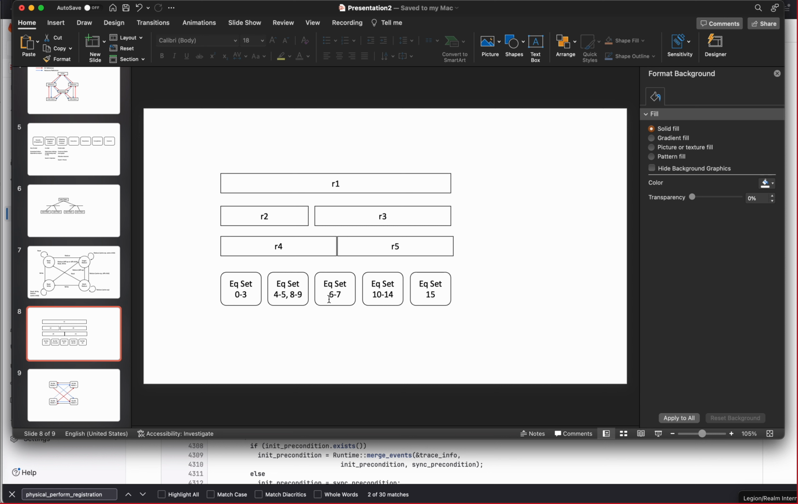And I'll sort of interrogate them and figure out, is my instance that I'm trying to map valid for those points? If not, let me make sure I issue an update copy to bring it up to date from some prior valid instance and issue any prior reductions and things like that.